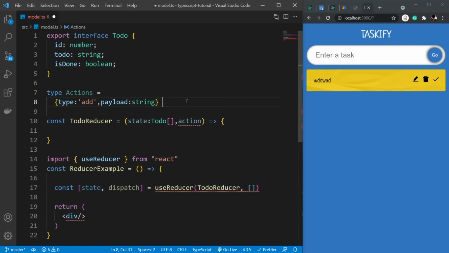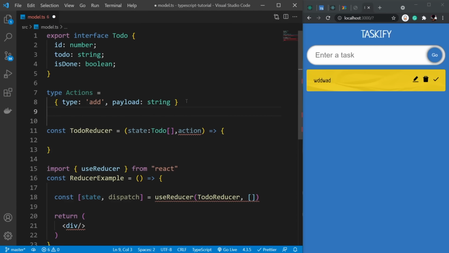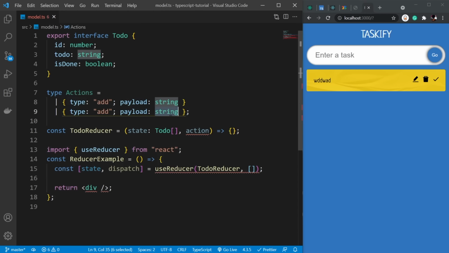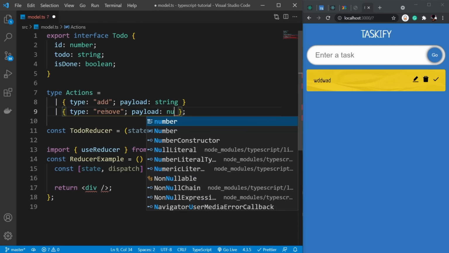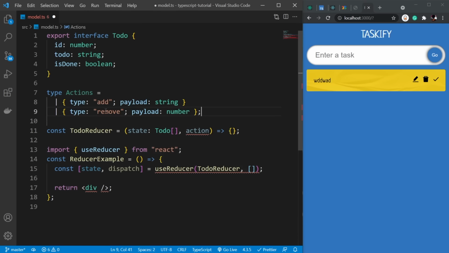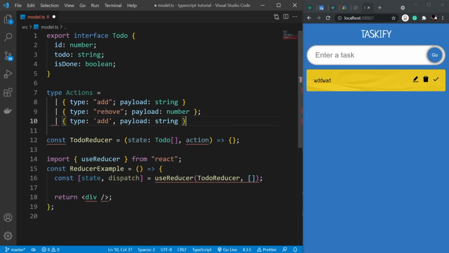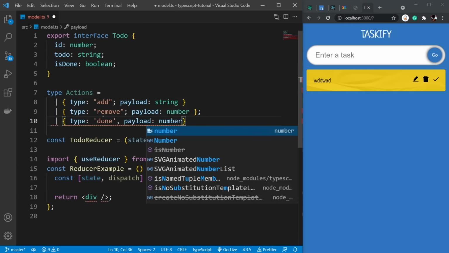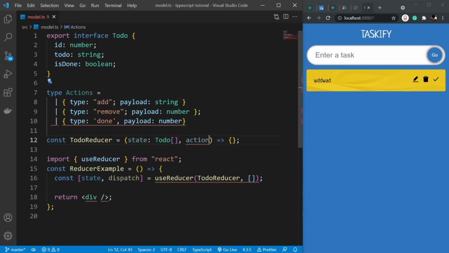So let me just write this over here. Otherwise, let me copy this up. Otherwise this is going to happen. It's going to have remove action, and for removing we just need to send the ID. So we're going to type number over here. Otherwise we're gonna do done action, and it's going to be number as well. So this is how you define your actions. Now just take it and assign it over here, just like that.